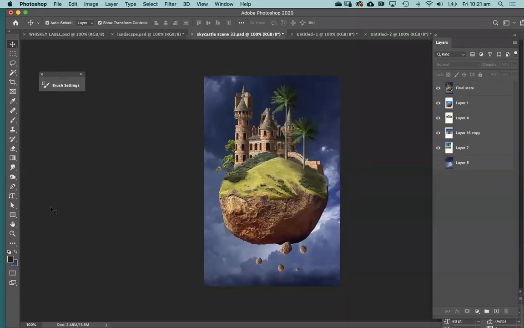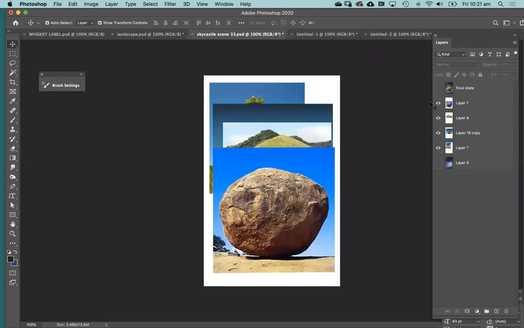Everybody. What I thought I might do today is recreate something like this scene you see here. This is a photo collage, montage. Sometimes people call this kind of thing photo bashing. So let's get stuck into it and let's begin and break this down.